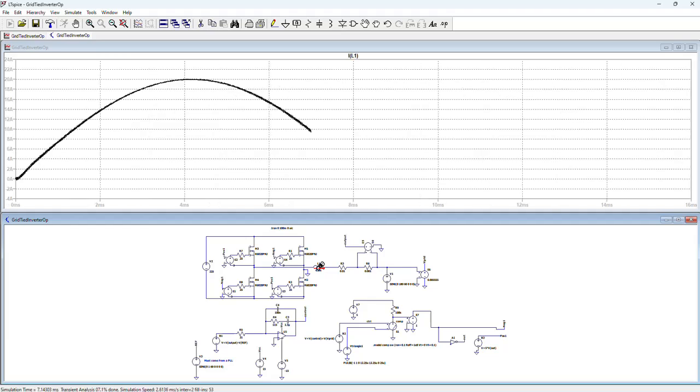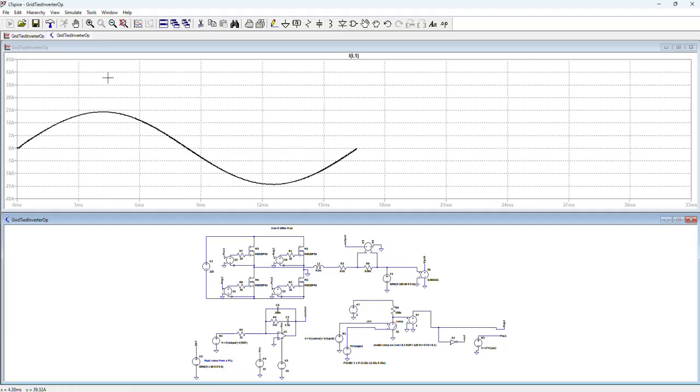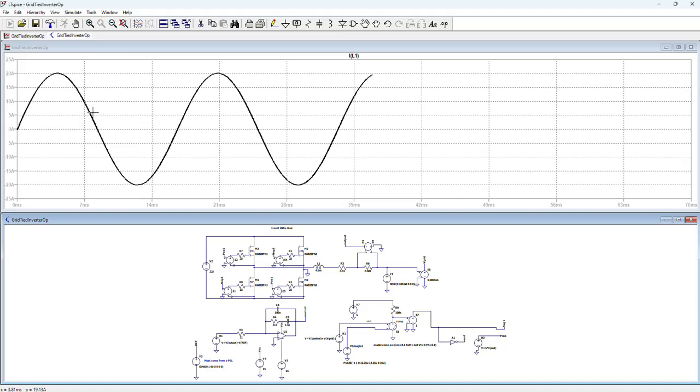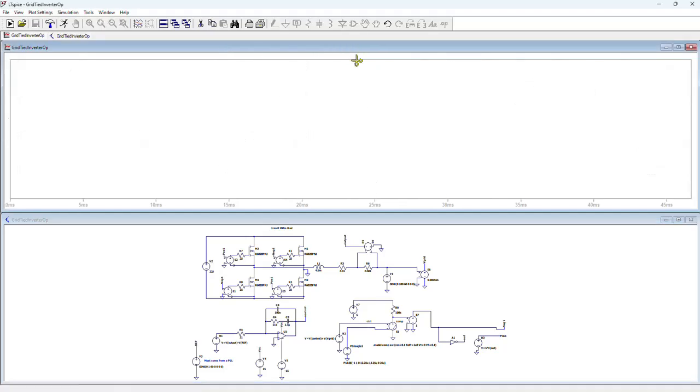By measuring the output current here, I can see that it is a sinusoidal waveform with amplitude equal to 20. So I can conclude initially that my controller is properly designed. But instead of measuring the output current, I will erase this.